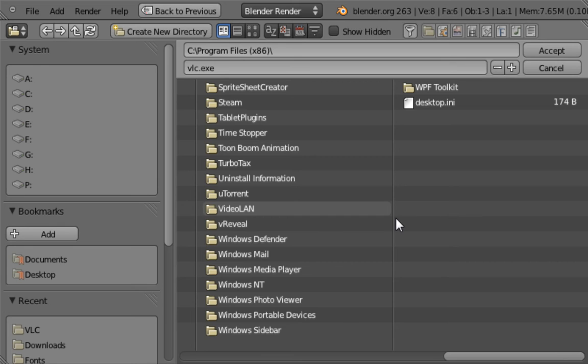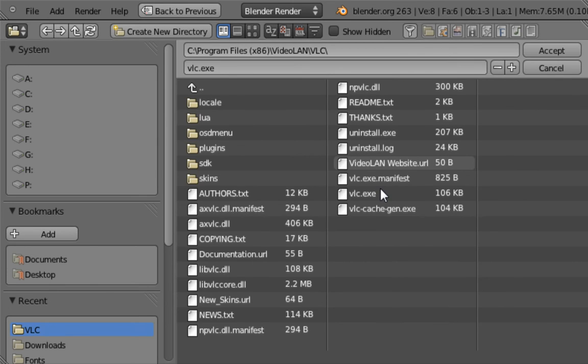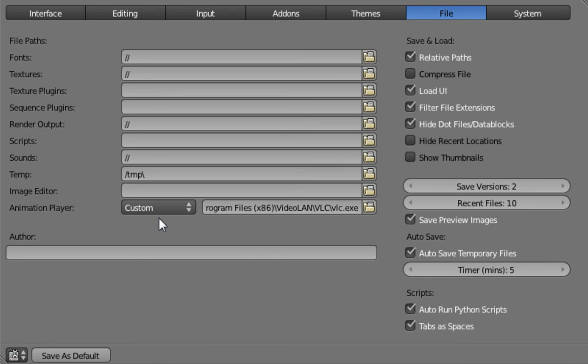Once we're inside the VLC folder, look for the VLC.exe file. Double click that. Make sure your drop-down menu where it says Blender 2.4 is changed to Custom, and you're ready to go.